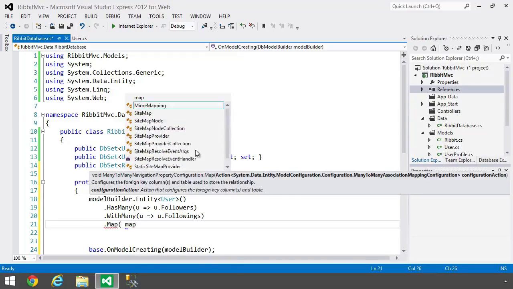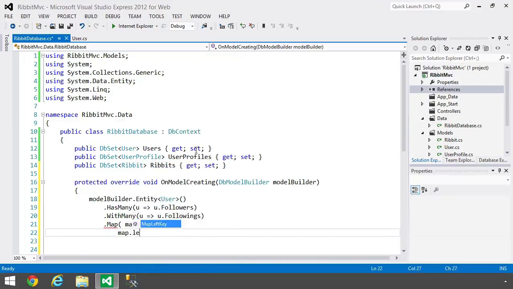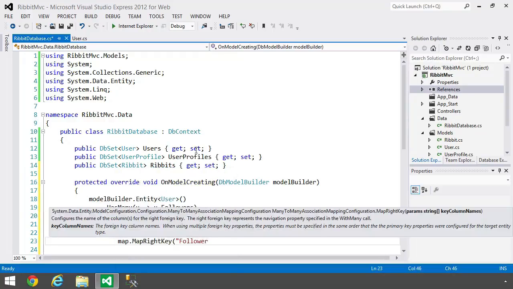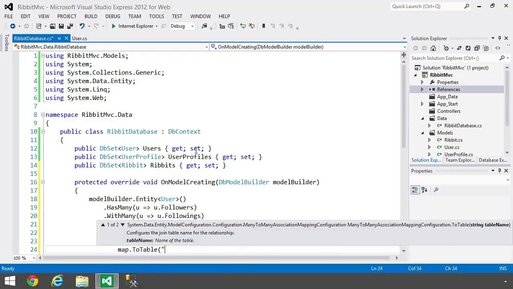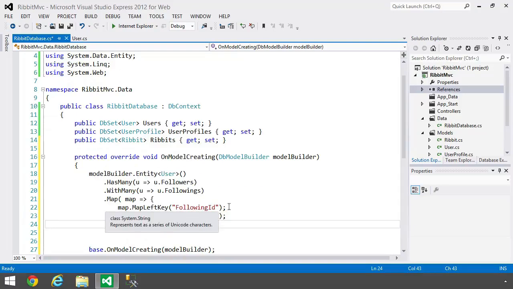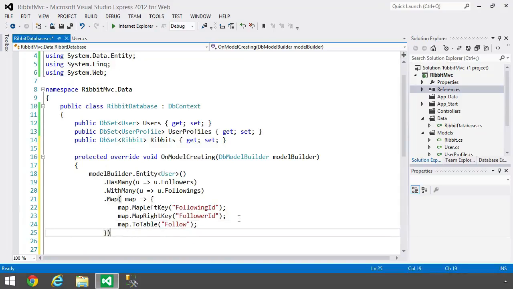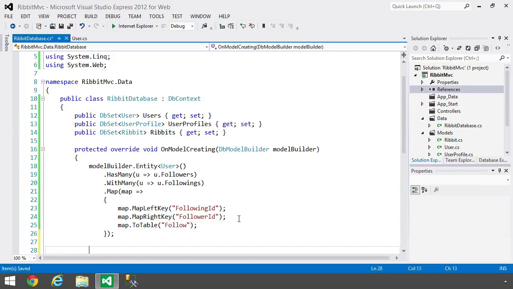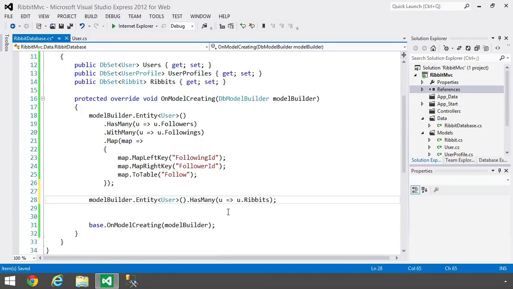So for this, we will use a lambda expression where we will map the left key as FollowingID. We will map the right key as FollowerID. And we want to map this to the table Follow. So this is going to create a table called Follow. It's going to have a column called FollowingID and the other called FollowerID. And that's all we need to do for the mapping of those properties. We also need to set up the mapping for the Ribbits property. So once again, we will use the modelBuilder.Entity of User, and we want to say that this has many Ribbits. And then at the end, we want to call the base OnModelCreating method.